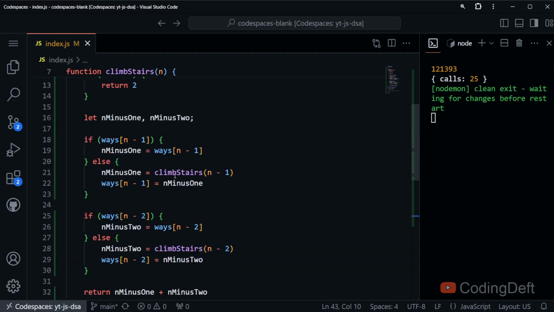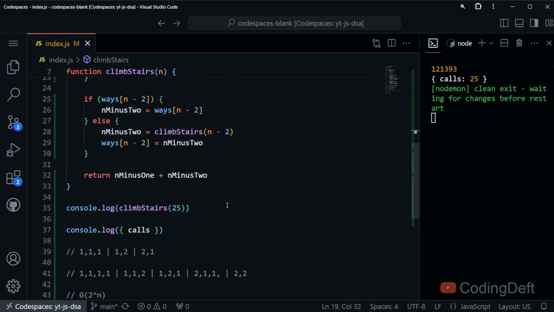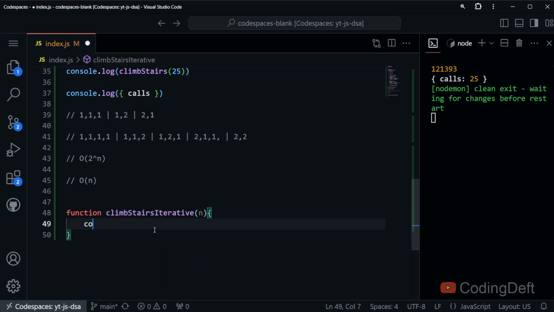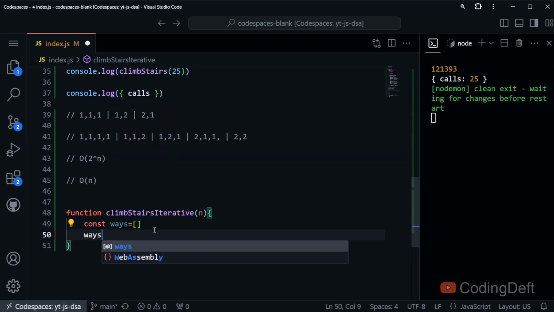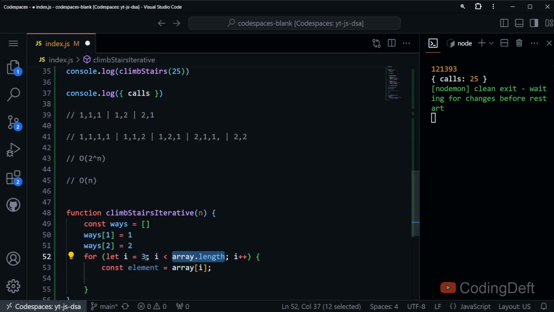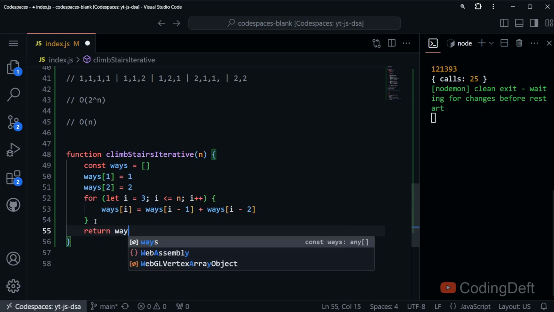Here we are using recursion to solve this problem. Can we use an iterative approach? So let us go ahead and see. I'll write an iterative function called climbStairsIterative, and it will accept the number of steps. I'll have an array, and I will initialize it with the base case. Ways of 1 is 1 and ways of 2 is equal to 2, and we need to loop from 3 to n. So ways of i is equal to ways of i minus 1 plus ways of i minus 2. Finally, I need to return ways of n.